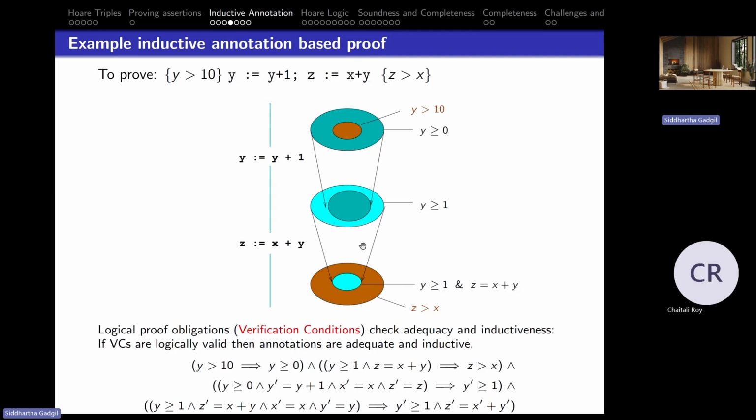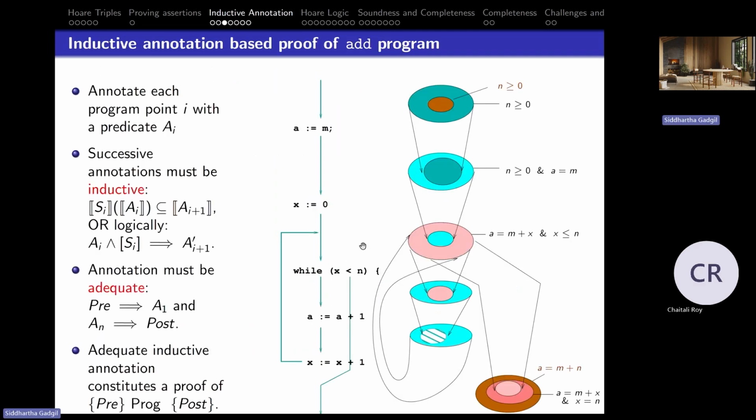Here's another example, our running example program. I've given the annotations here, and you can check that the verification conditions are all satisfied for this. So that's a good point. If I have an adequate inductive annotation for my program for a given pre-post condition, why does it mean that the program must satisfy this pre-post condition?